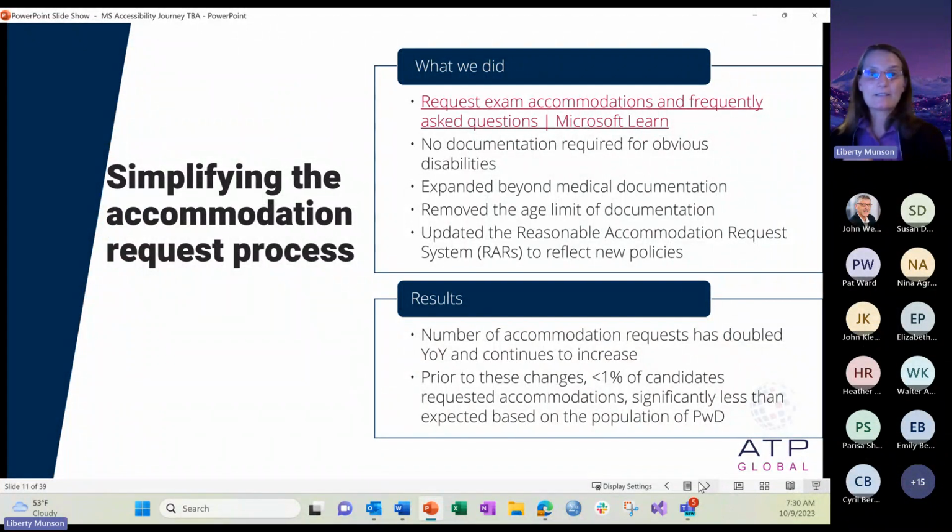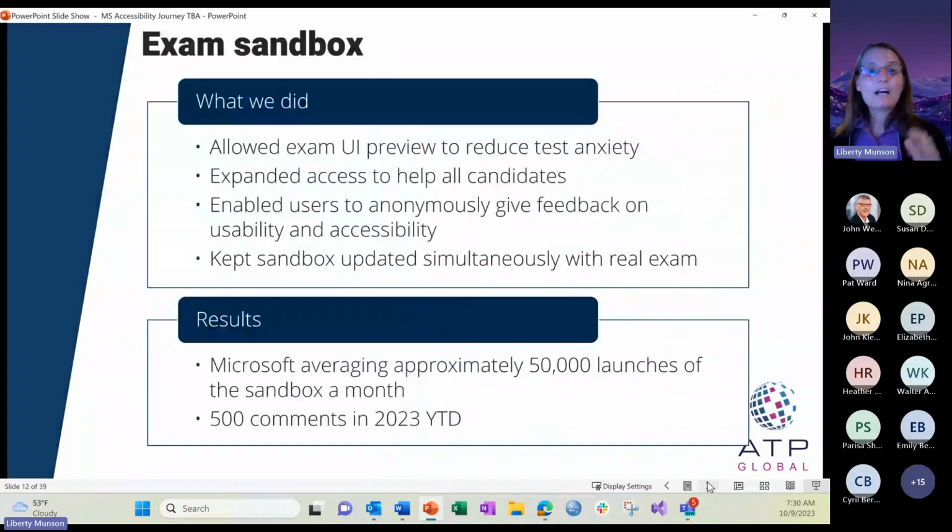And there are other accommodations. They may not need it in an exam, but if you think about the numbers we're looking at, our best guess is probably between 20 and 25% could benefit in some way from an exam accommodation, given those numbers in the population. We also introduced an exam sandbox.